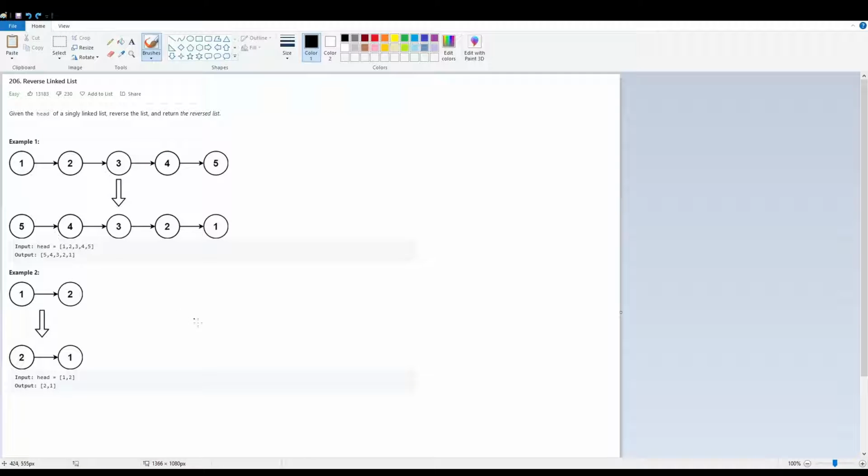If we think about it, a linked list is made of nodes, and each node has two attributes: the value, like 1, 2, 3, 4, 5, and a next pointer. What this next pointer does is point to another node. So what we basically have to do is change this next pointer to point to the previous node. And how can we do that?